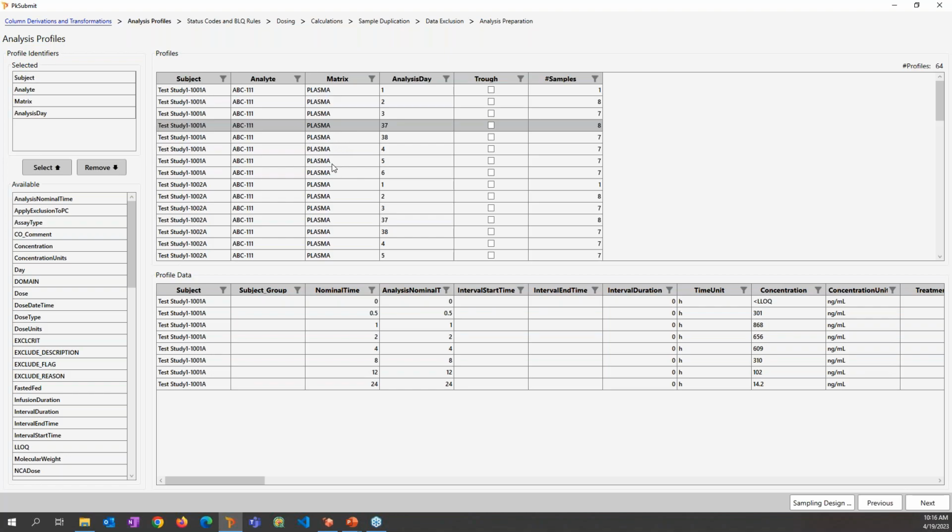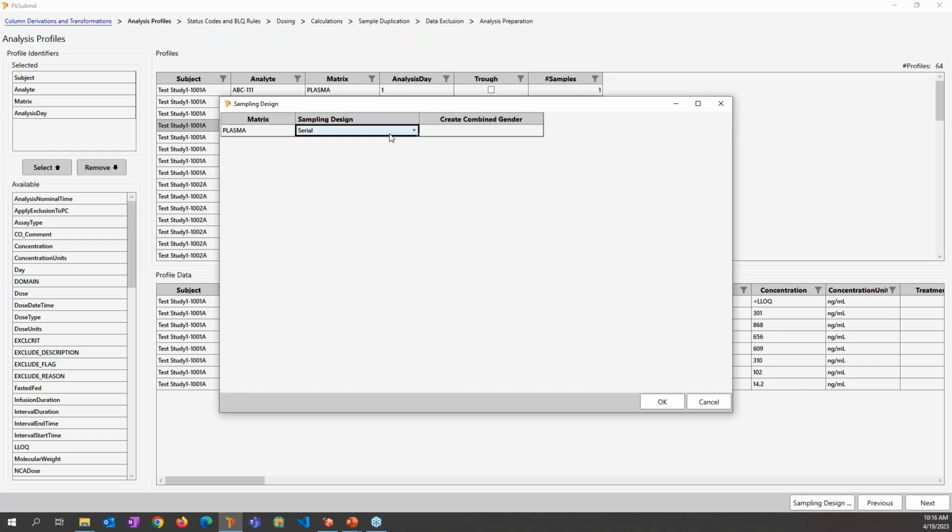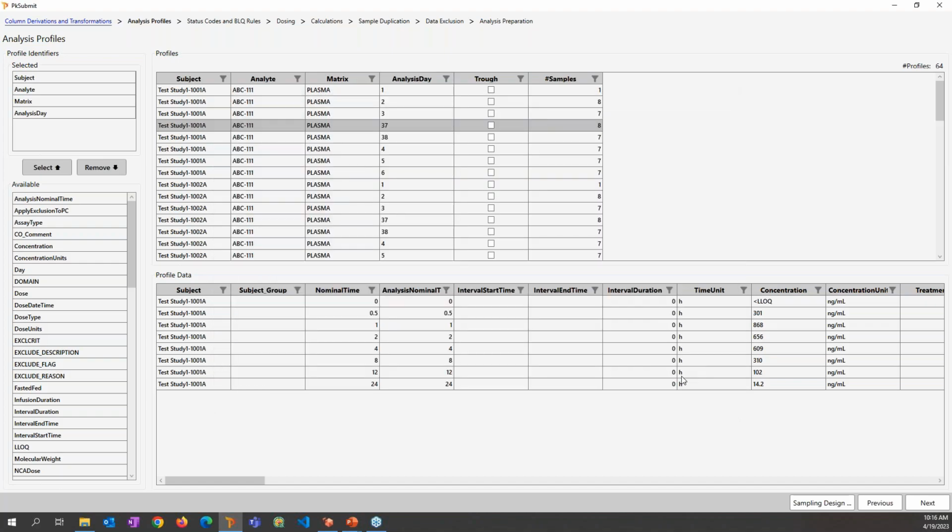And you can also set whether the study is serial or sparse. So there's a button down here called sampling design. So if you click on that, you can choose whether the study is serial or sparse. And then if it's sparse, you can also create an option here where you can combine the gender information. So you could have results for both combined gender or by gender separately. For this particular study, it's defaulted to serial, which is what we need. So I'm going to leave that as is.